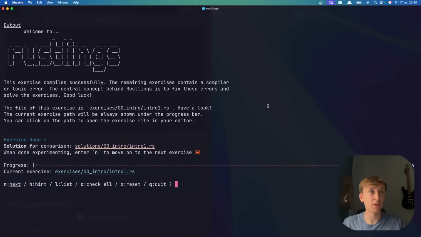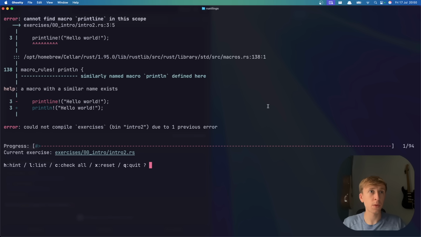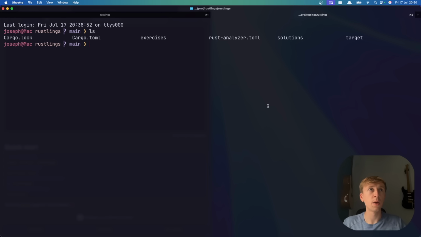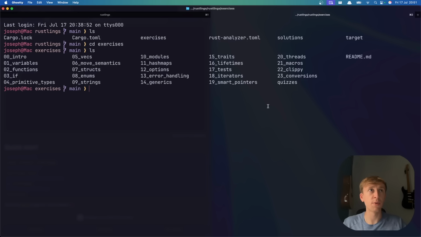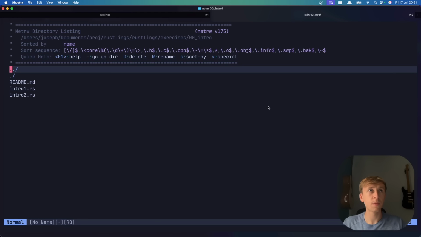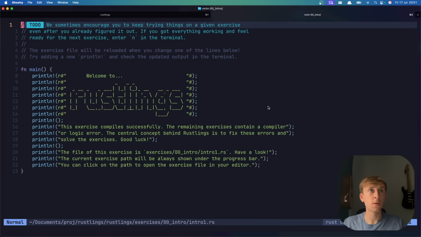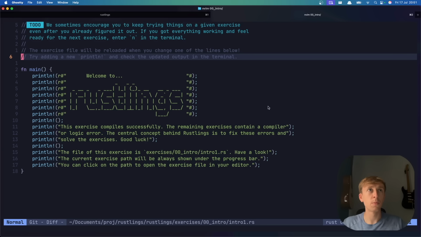So what do I do then? Do I just click next? Could not compile. So how do I open it then? Do I just press enter? Or do I need another terminal open? cd exercises, maybe that's why. Right, okay. Neovim, oh, let's just ls first. Neovim 00 intro. Okay. I don't know what I'm doing here. Am I meant to be in here?